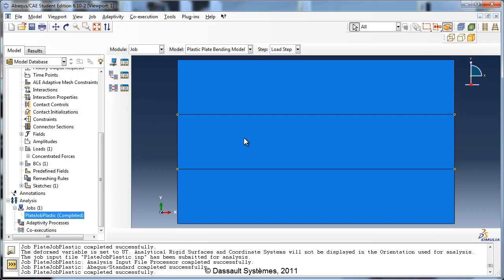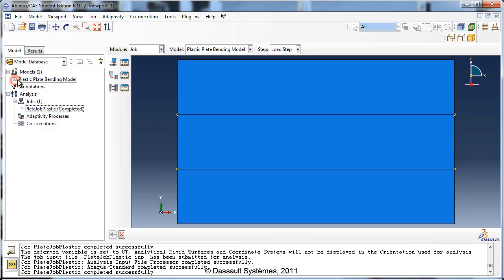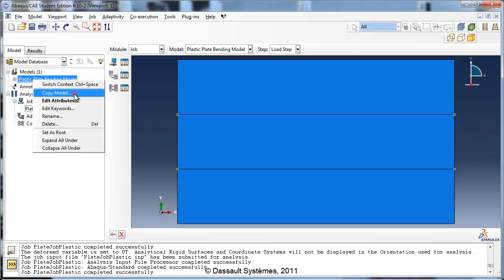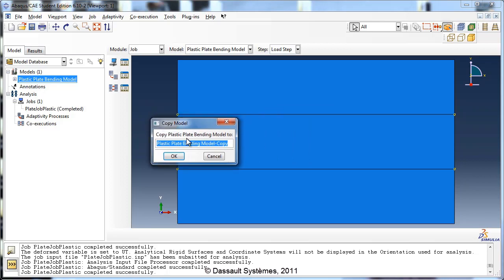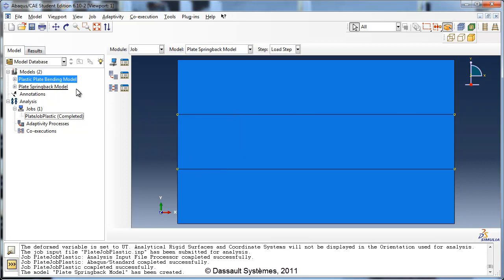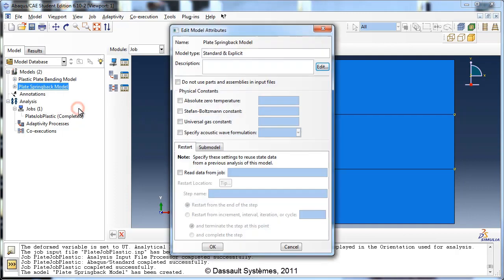The easiest way to replicate the model prior to the restart is to copy it. Right-click on Plate Plastic Bending Model and choose Copy Model. We shall name it Plate Springback Model. The new model is added to the model database. Right-click on it and choose Edit Model Attributes. In the Edit Model Attributes window, focus your attention on the Restart tab. This is where we specify the settings for the restart analysis.